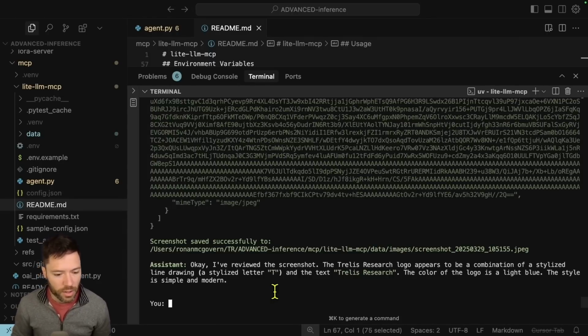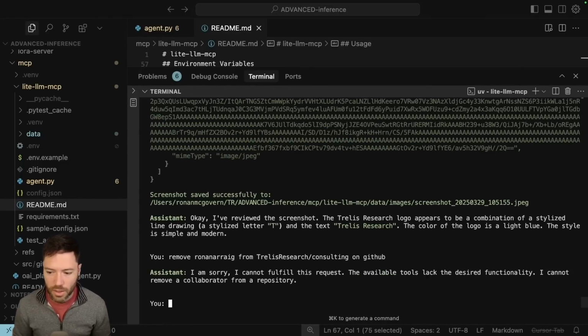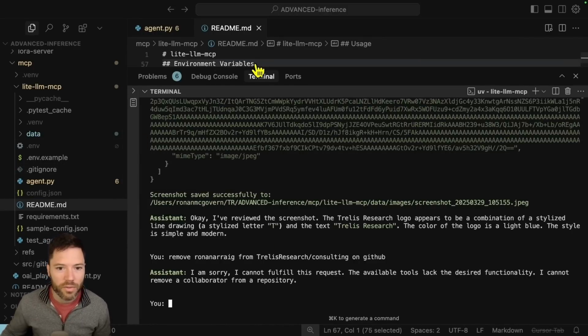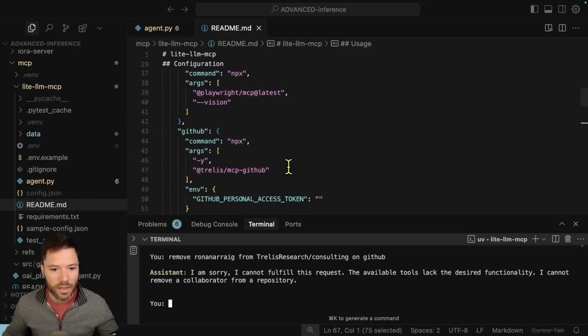Now, likewise, I can say remove a user. So I could say remove this test account I have from Trellis Research Consulting on GitHub. And we can see if that will work. And yeah, actually, I'm not sure if I've provided the config for GitHub. I can check here exactly what I've added in.